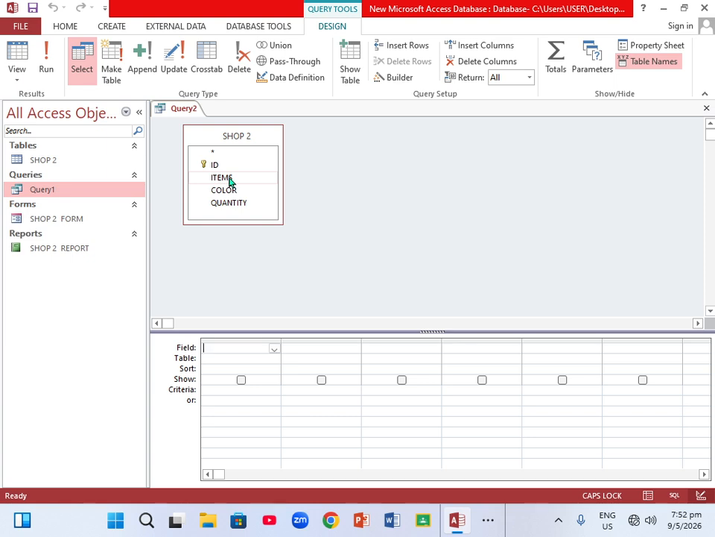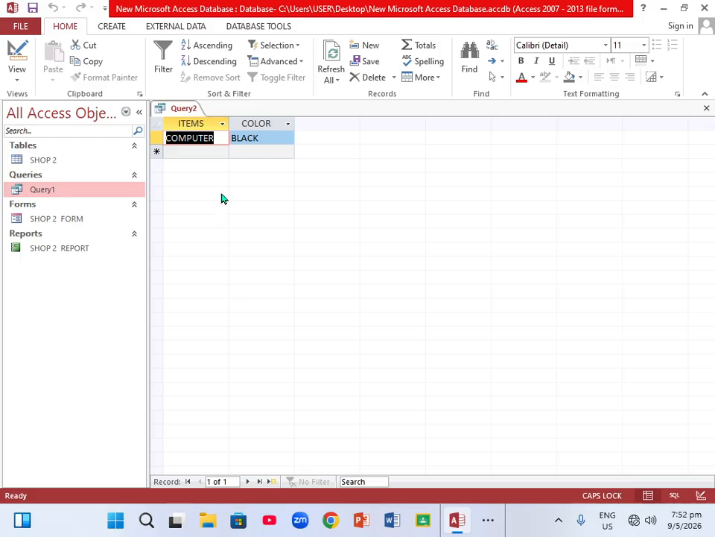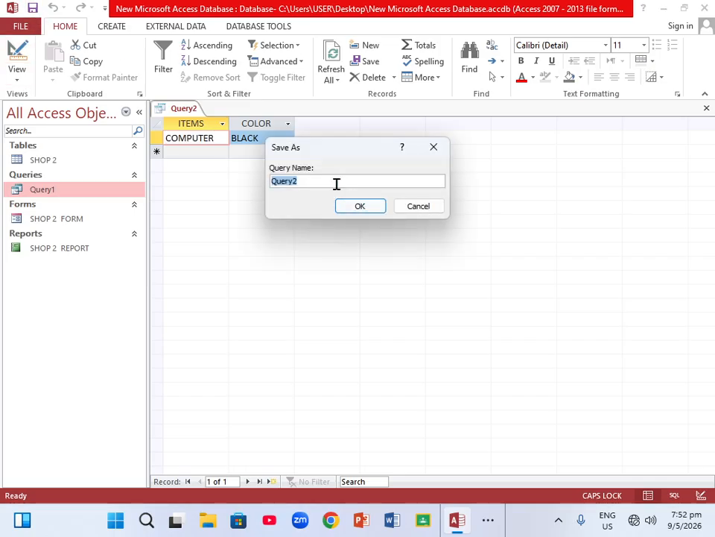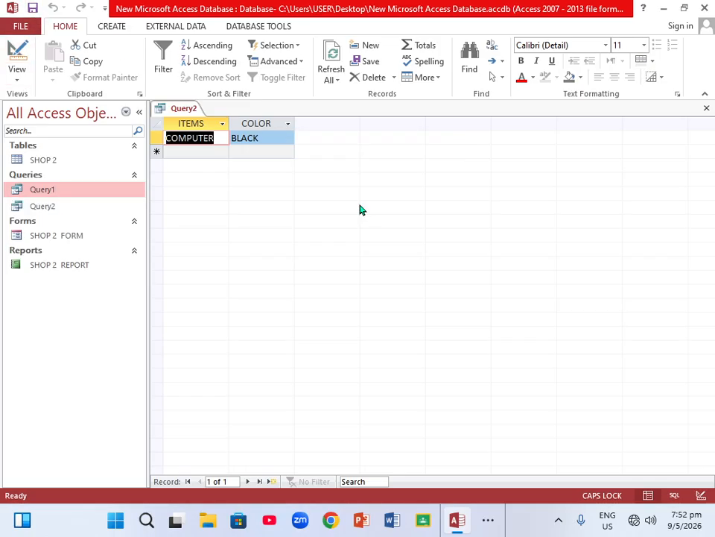Alright. You're going to put the item and the color. Now put the item and the color. Alright, so for the color, I'm going to put black and see what comes up. And then we click and run. You notice it should say the computer is black. So if I wanted to save that, I can come right there, query 2, and click right there. You notice the query 2, I close this.